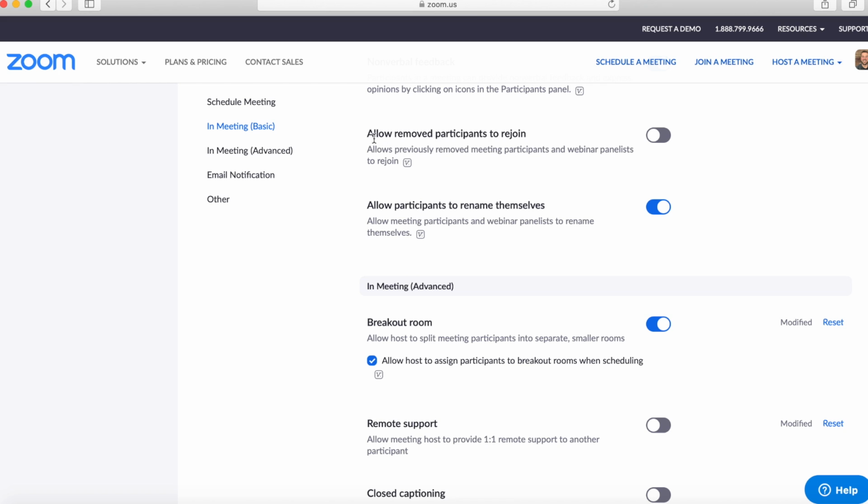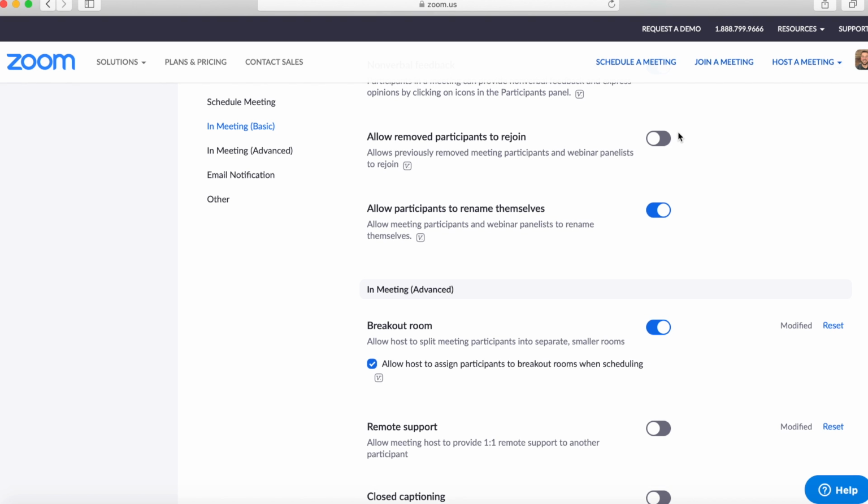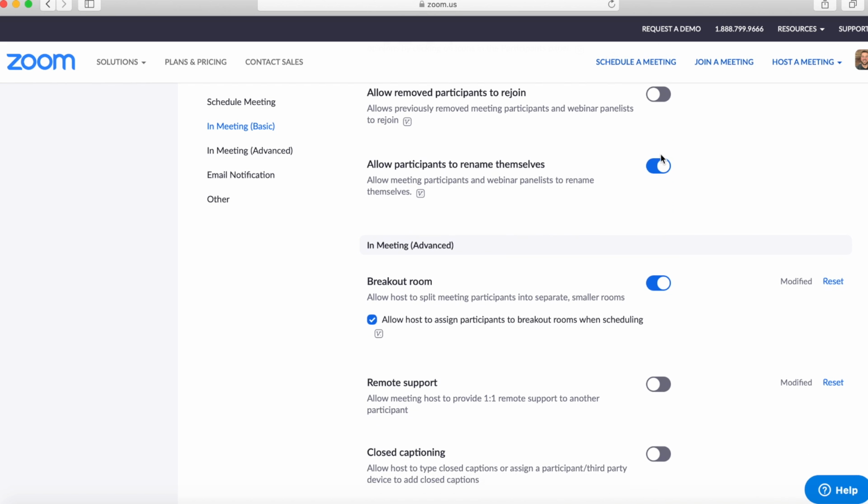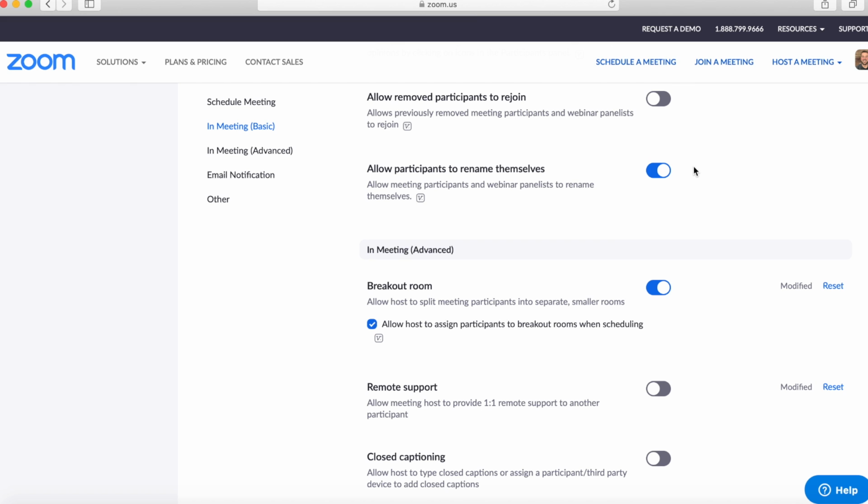All right, now allowing removed participants to rejoin. If I remove someone, then they're just gone. So I want to go ahead and leave that turned off. You will never remove someone, and if you do, it's for a reason, and I don't want them to rejoin. But if you realize that you're accidentally removing people, which would be ridiculous to happen, but it could, then you may want to turn that back on so that someone you accidentally kicked out can get back in.